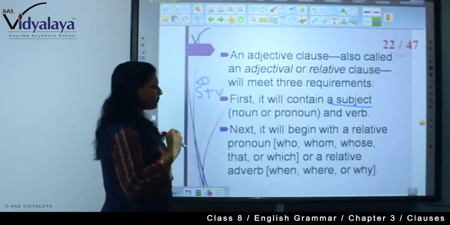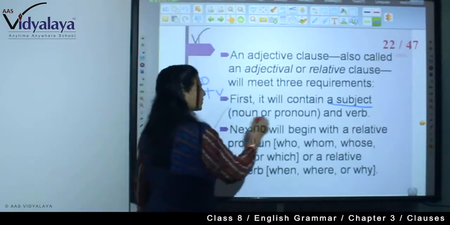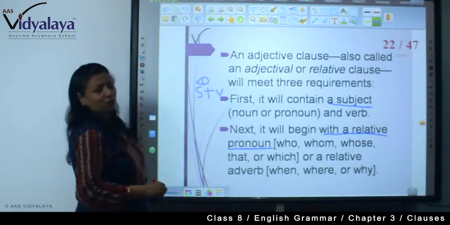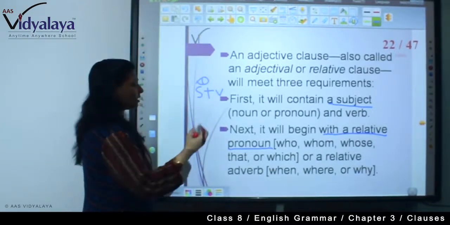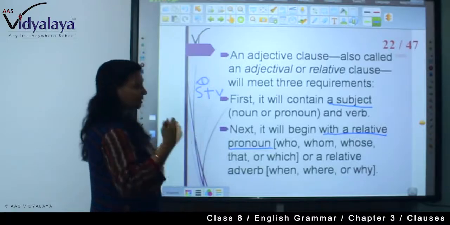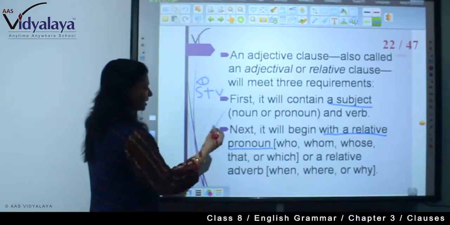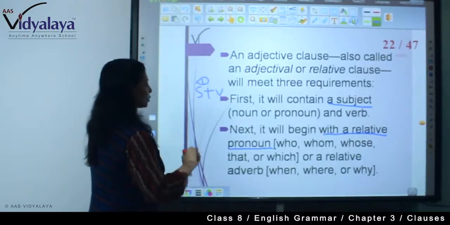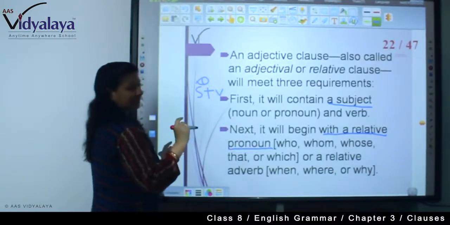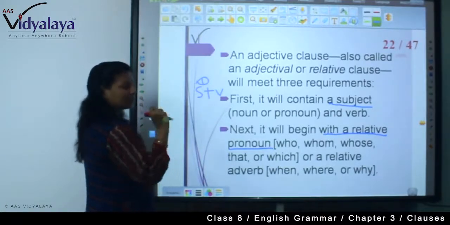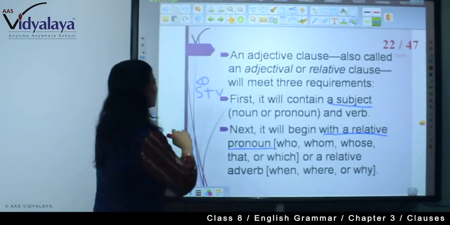Second, it will begin with a relative pronoun. What are the relative pronouns? Who, whom, whose, that or which. Or a relative adverb, that is when, where or why. Right? So here you are seeing that there are three requirements. The second is that it must begin with a relative pronoun.